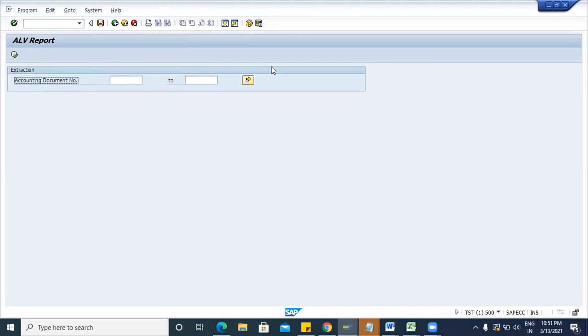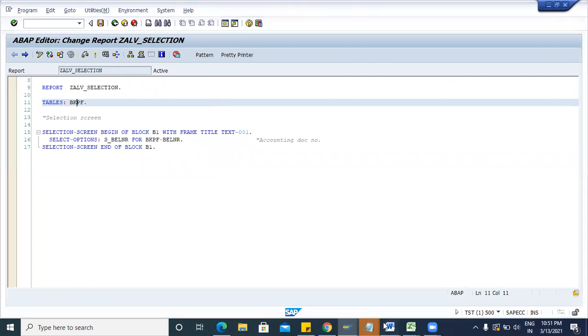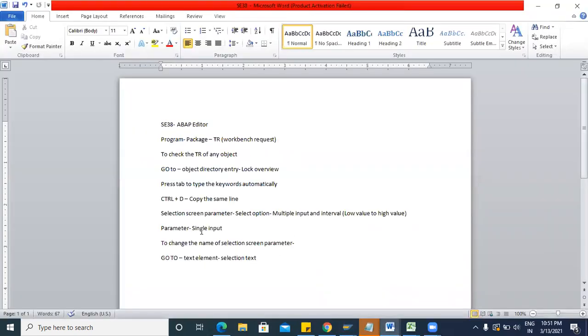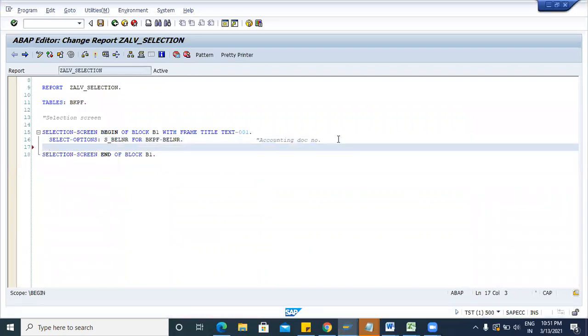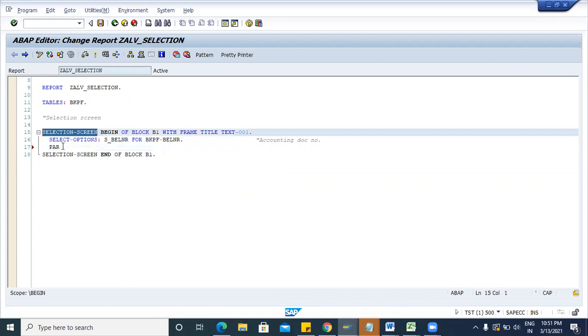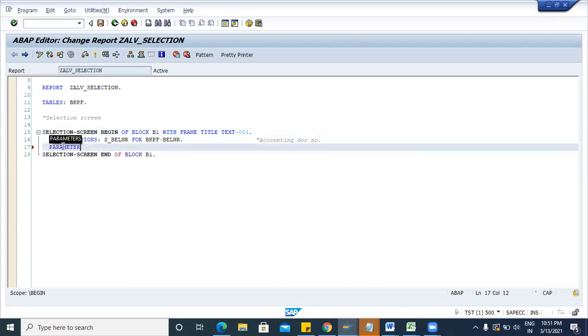How to create a block on the selection screen, how to declare a select option, and what is select option: to provide multiple input, to provide the interval, low value to high value. Okay. Now next point is how we declare the parameter. Parameter is for single input. For the parameter we use this keyword. This is in blue, so we call it a keyword.